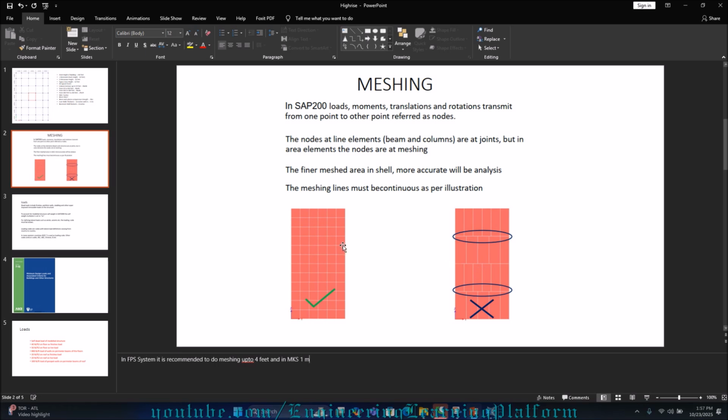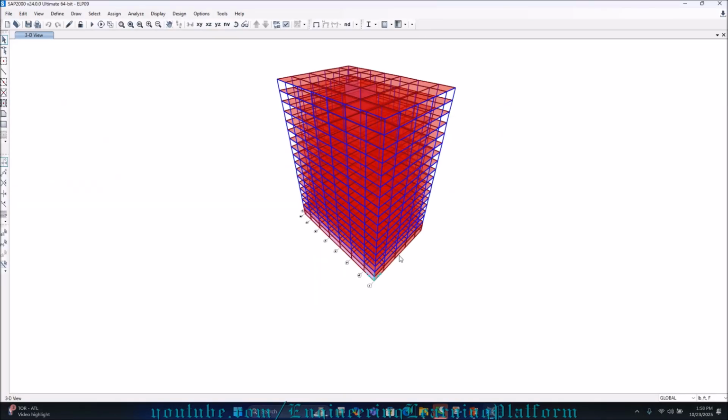And another thing: if you have any frame element that is passing through the slab and your slab is not meshed at that frame element, your slab load will not be transferred to that frame element. That is not a good thing. So guys, that's all the theory that I have discussed about meshing. Let's proceed towards our model, and first we will be meshing our walls.